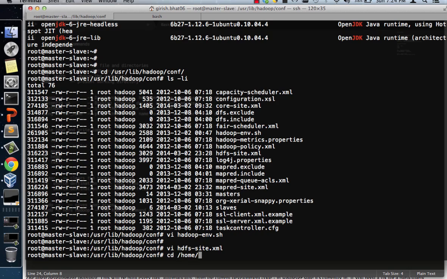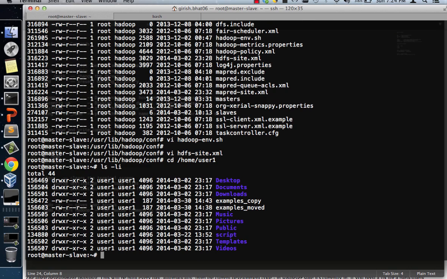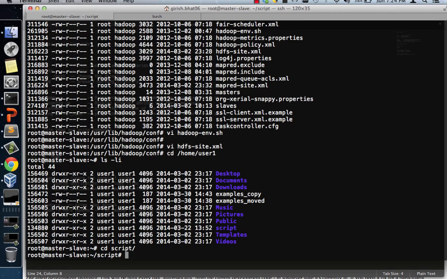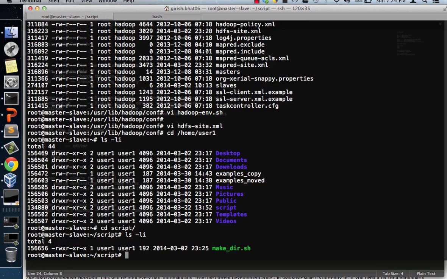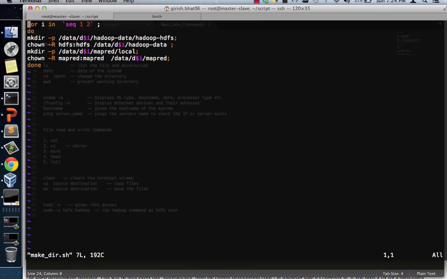Go to your home directory again, user1. There is a directory called script. Just type it and run it. So what it does, make directory, it does nothing but create a directory. mkdir -p. It's just a small script.